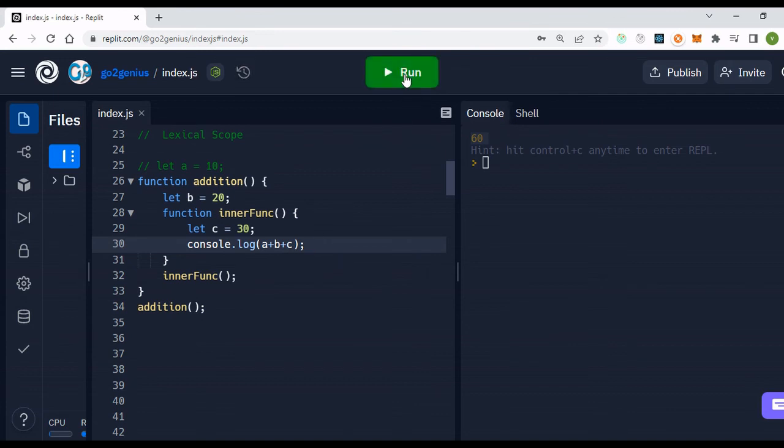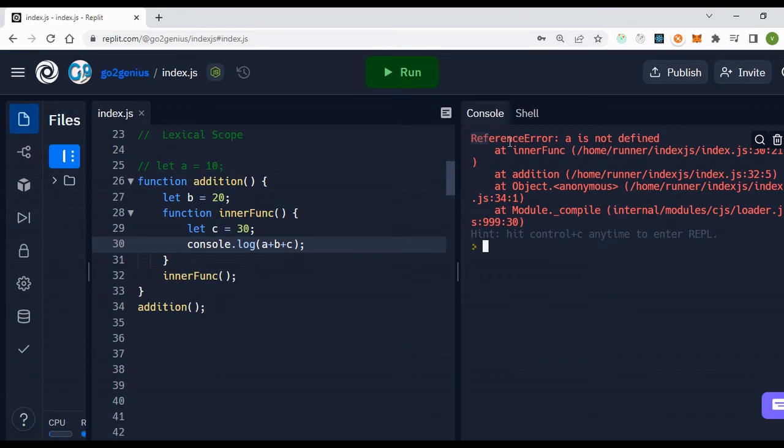Let's see. Again we run the code. Here you can see the reference error in the console: a is not defined. So why is it happening? It is happening because you are using the reference of variable a, but this function doesn't find the definition of this variable in the scope chain, neither in the inner scope, nor in the outer scope, nor in the global scope. So it gives the reference error.